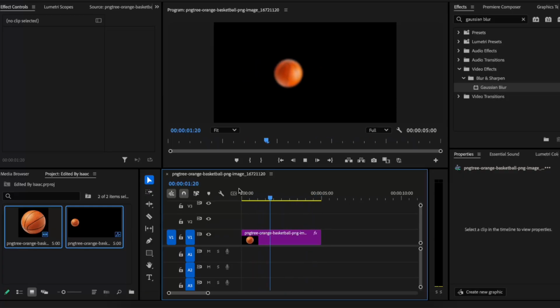This is how you can animate effects, and it works for any effect that has a stopwatch icon next to it. That's it for this video.